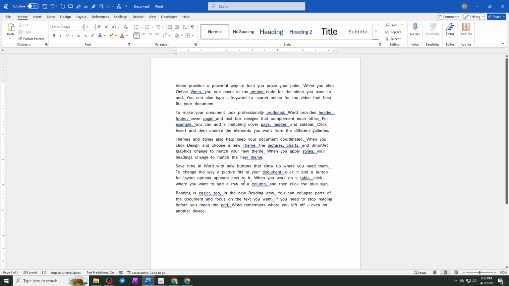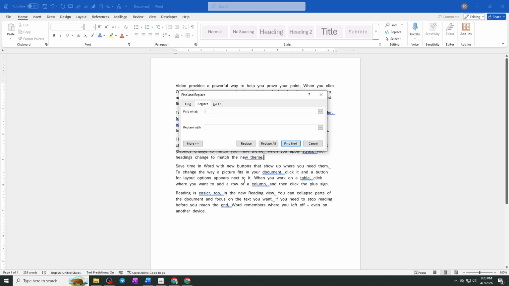One of the quickest ways to find extra spaces is by using the Find and Replace feature. You can access this by pressing Ctrl and H on your keyboard at the same time, or by going to the Home tab and selecting Replace.